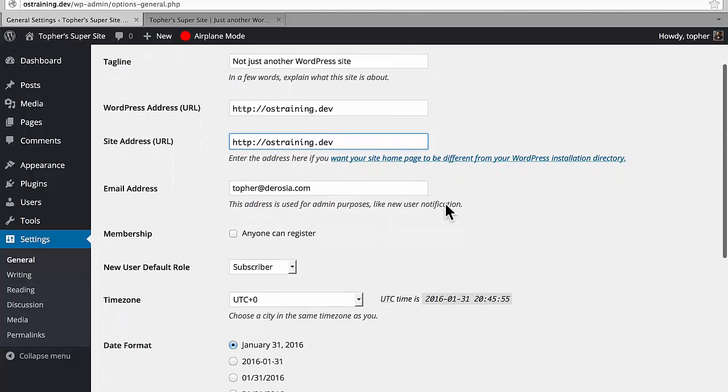Next is the email address used for admin purposes, like new user notification. This is different from a site admin. This is the email address of the person who's responsible for the system. So this address gets notifications when new users are created, or when someone changes their password.